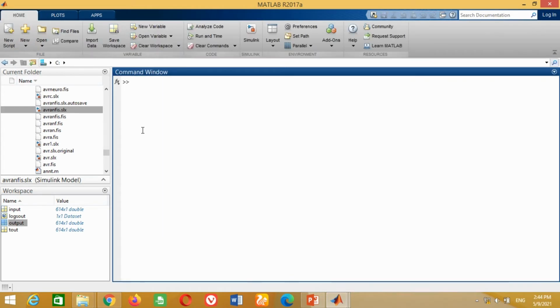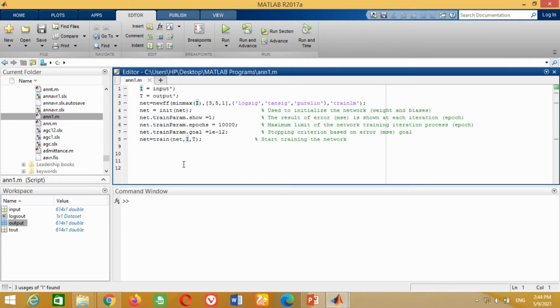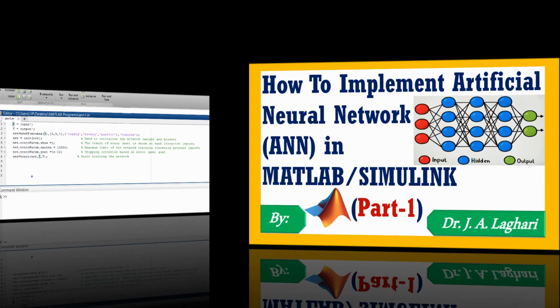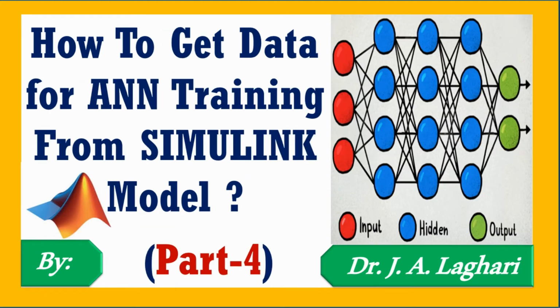Now close this window. As we have received this input and output data, now we can perform the artificial neural network training by using the MATLAB program or GUI tool. Just look at this MATLAB program which is used to perform the artificial neural network training. Friends, I have already made the videos on artificial neural network series to understand its basics with title How to Implement Artificial Neural Network in MATLAB Simulink. This ANN series consists of 4 parts. Therefore, it is my strong suggestion to watch those videos first for the better understanding of the artificial neural network training.